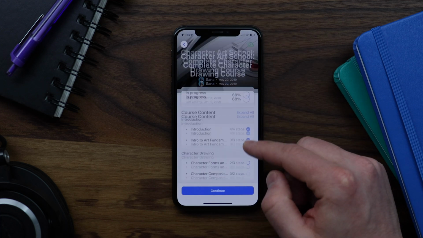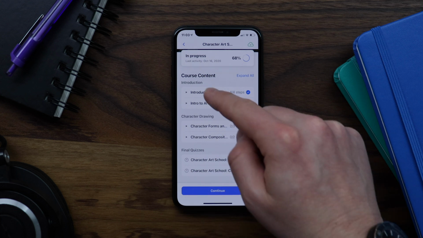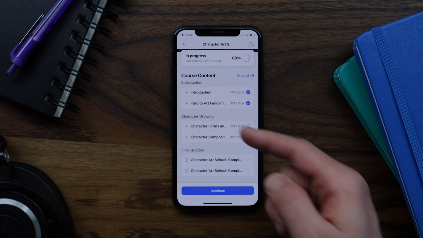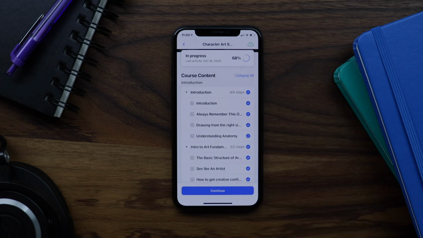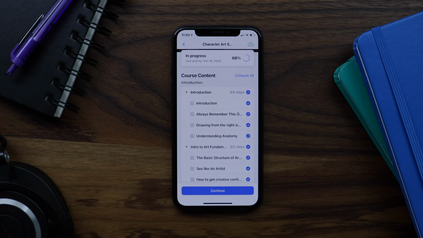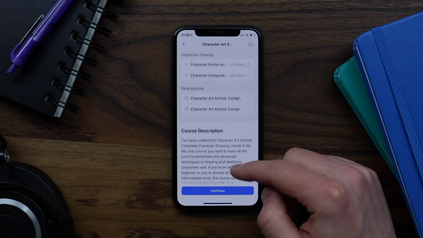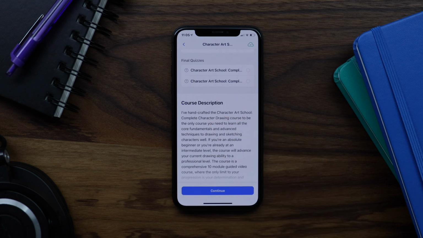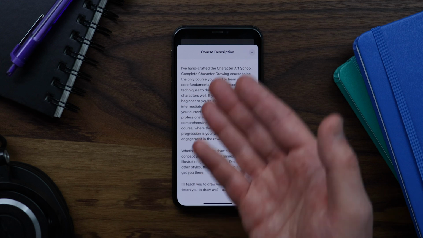And then if I scroll down, we can see our course content. We have our two sections for introduction and character drawing, each with their own sets of lessons. And down here we have our two quizzes. Let's tap to expand all, and we can see the lessons have all the topics in them as well. This is the same content we saw on the web. If I scroll down, we can see an excerpt from our course description. And if I tap read more, we're presented with a modal showing the full description.